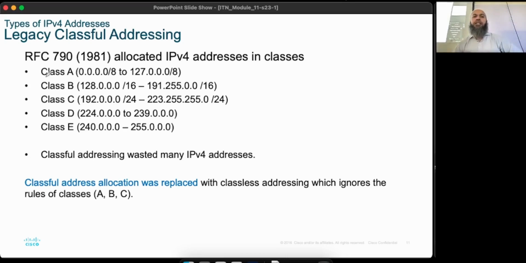So, for example, class A started from 0.0.0.0/8 to 127.0.0.0/8. Okay. So now you have to be able to read this and kind of understand what it means. It means an IP address in which the first portion, the first octet, can go from 0 to 255, since it's /8, but the range of class A in this is up to 127.